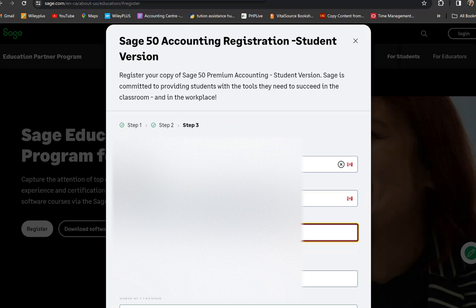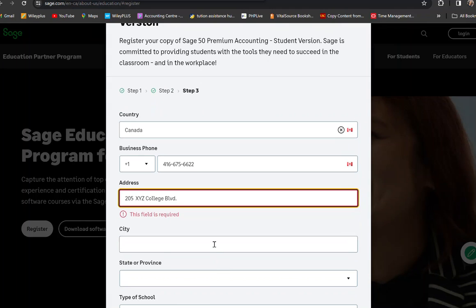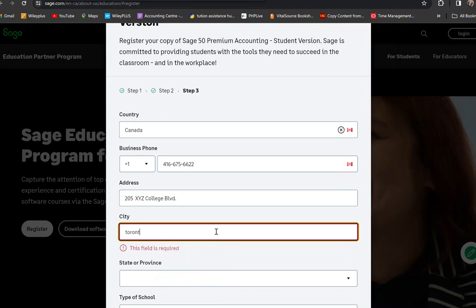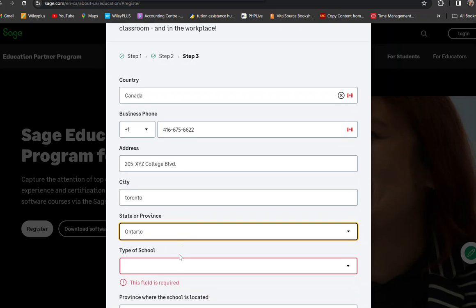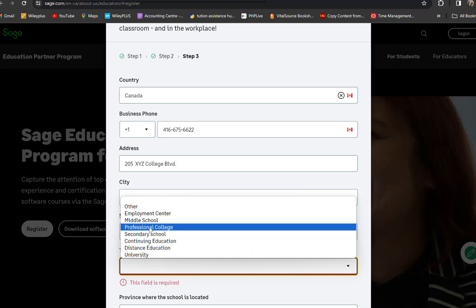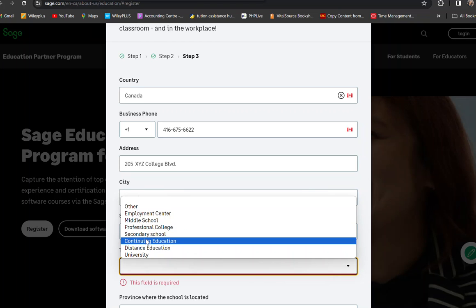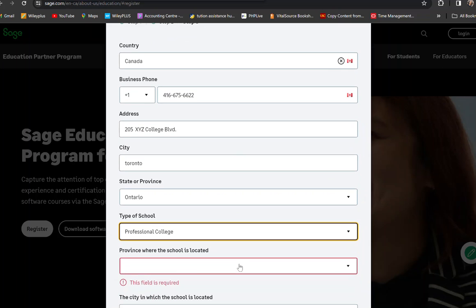Let's say it is XYZ College Boulevard, and it doesn't have to be exact when you're registering. You can just say I am in Toronto, and Toronto is in Ontario. For the school, what type of school is it? Of course, it's a professional college, secondary, continuing education, or a university. And you can do a professional college.